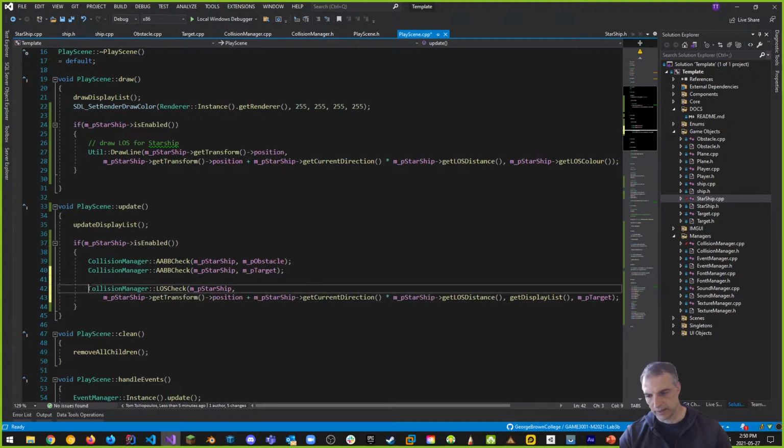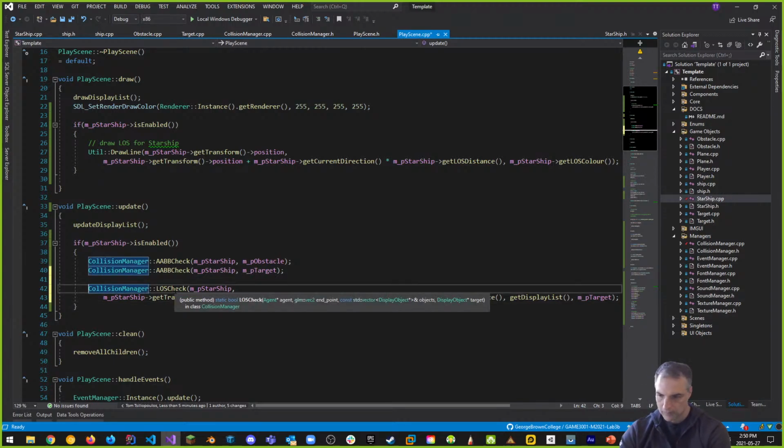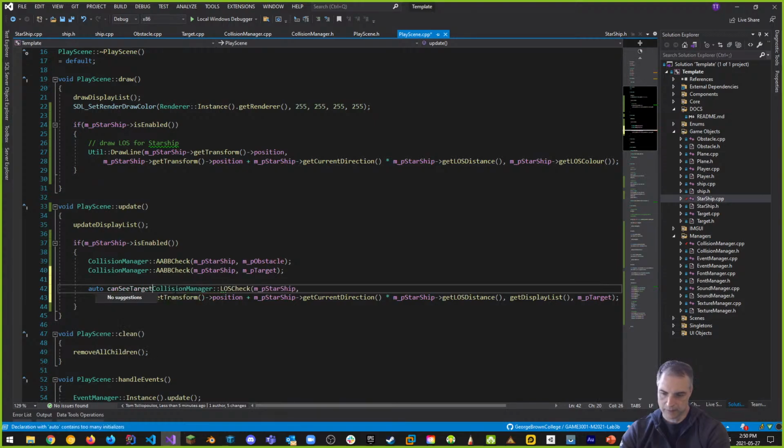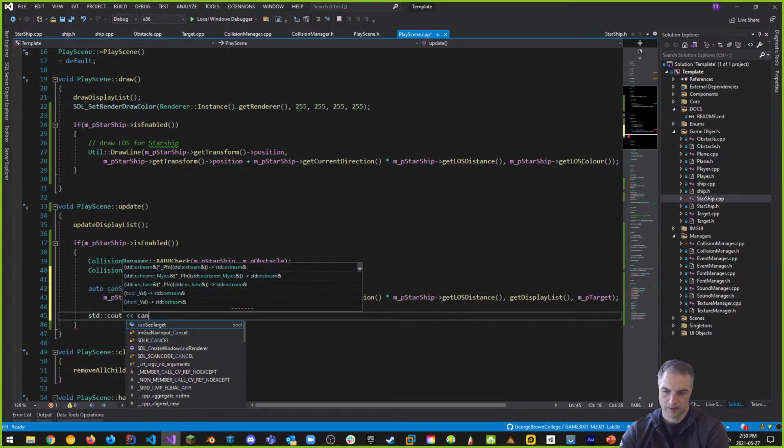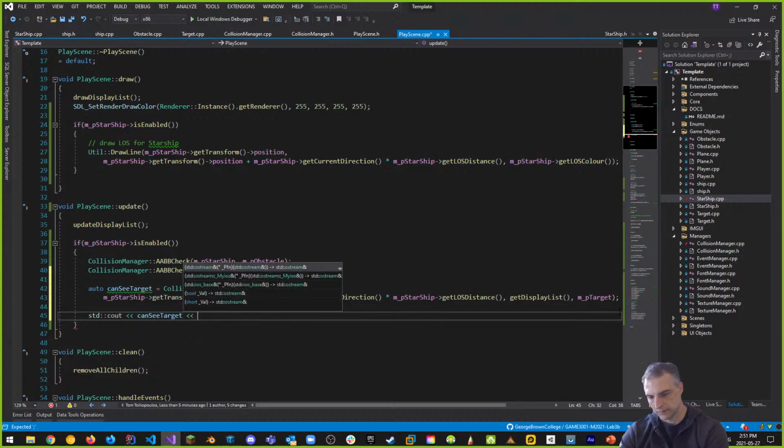So let's do, I don't know, auto can see target, right? Or, you know, I can see the target. If I can see the target, then yay. If I can't see the target, then bad. And let's print it out. So standard see out, and we can say can see target, right, is what I want to output.